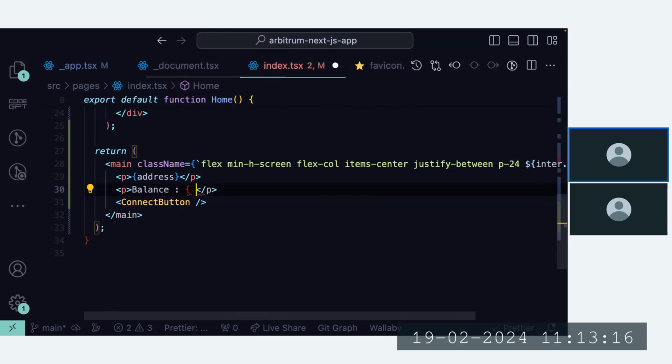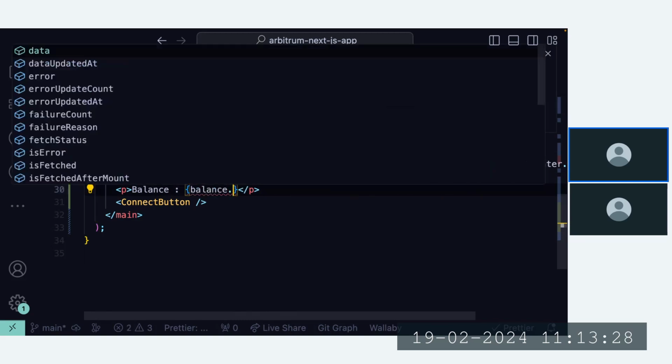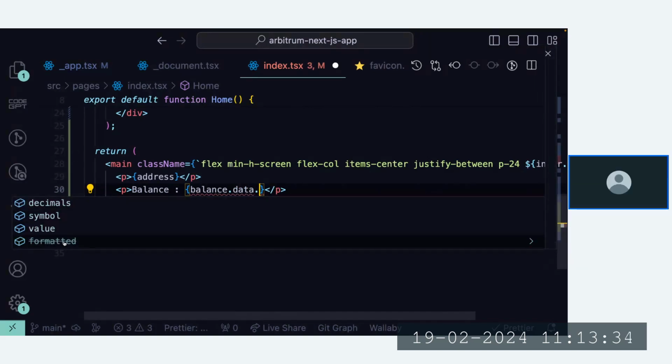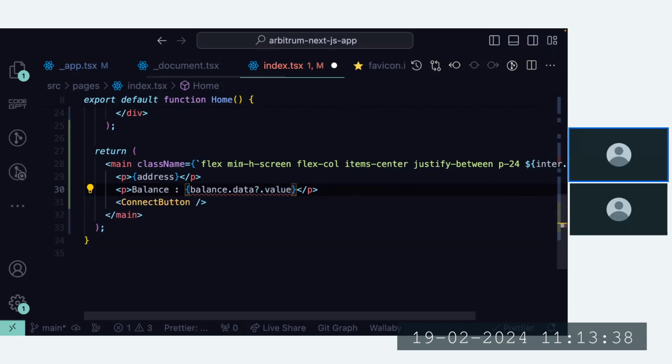So we know if you want to pass in a variable or dynamic value, you use your curly braces. So we can always do balance.data. So formatted is bringing this, which means it's going to be deprecated very soon. So we can just make use of value.